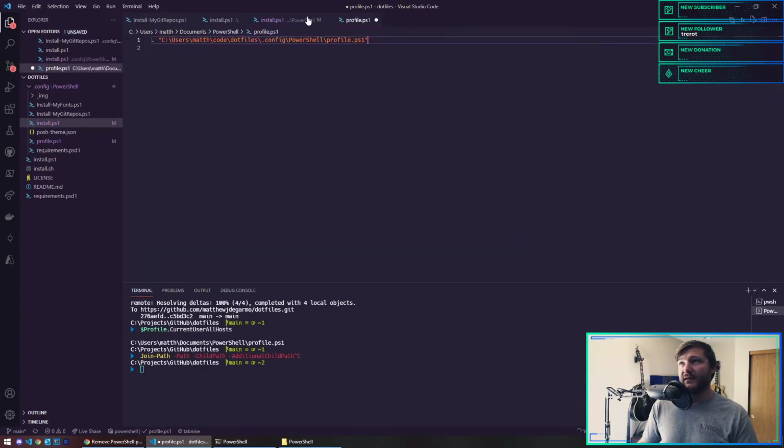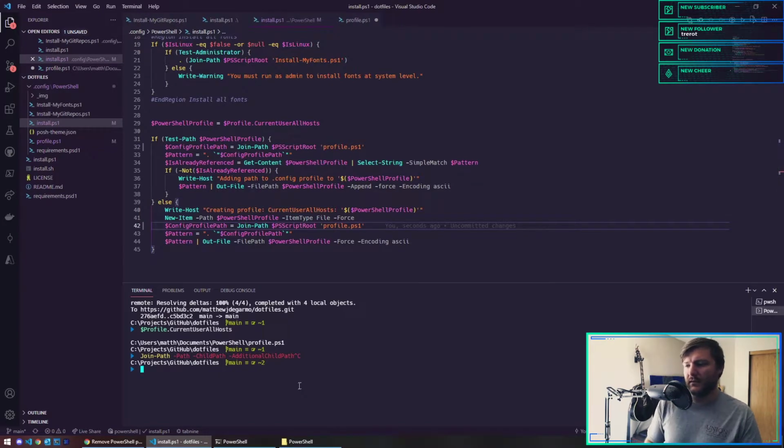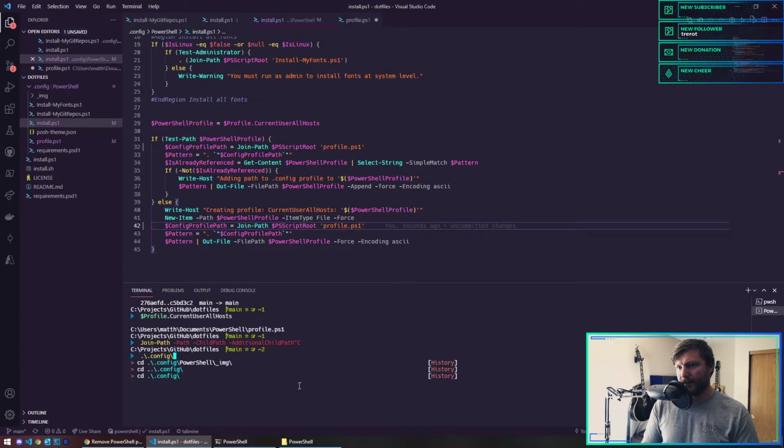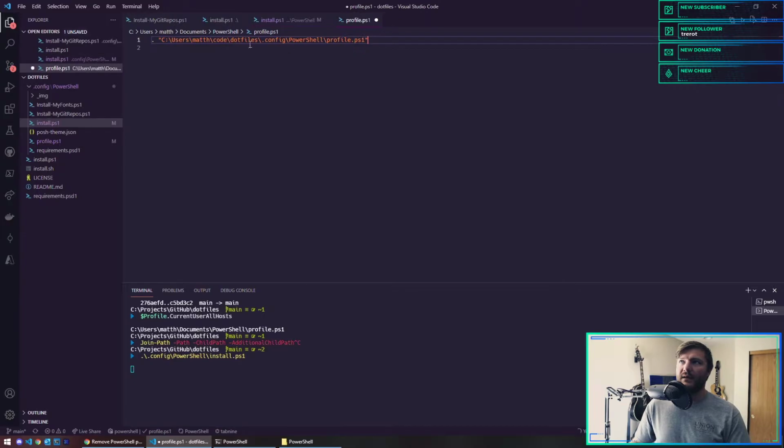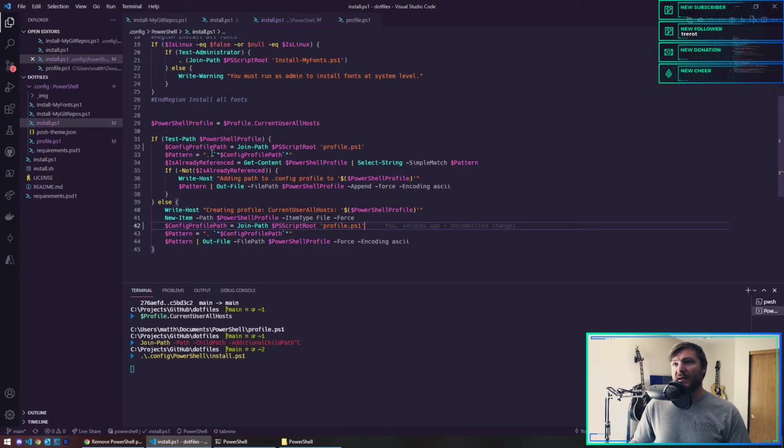You know what? If I even run it right now, .config, PowerShell, install. It should probably, oh, you know what? Need to put this back. It'll probably add a new line here. What I'm doing is I'm saying, look for this path in that current user's all hosts profile. So show me the guts of the whole file. And if it's not already in that file, just append it to the end.